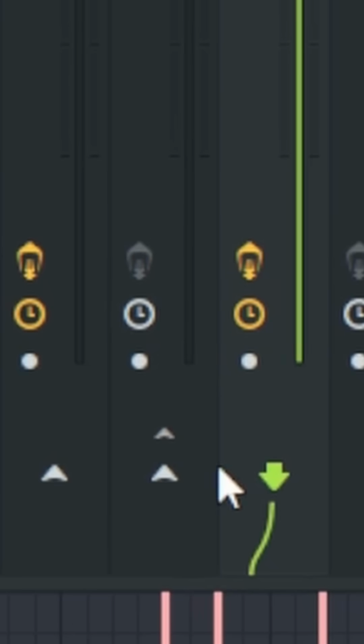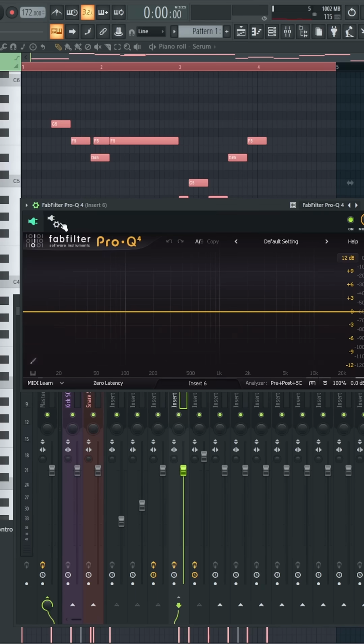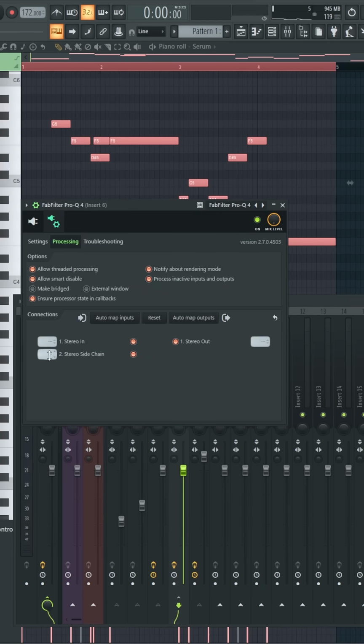So the first thing we're going to do is take our leads and we're going to sidechain it to the mixer that has like our chord elements and stuff on it. And on that, we're going to load a new instance of Pro-Q 4. We're going to hit the little gear to go into settings, and then under processing, we can select our insert that is our stereo sidechain.